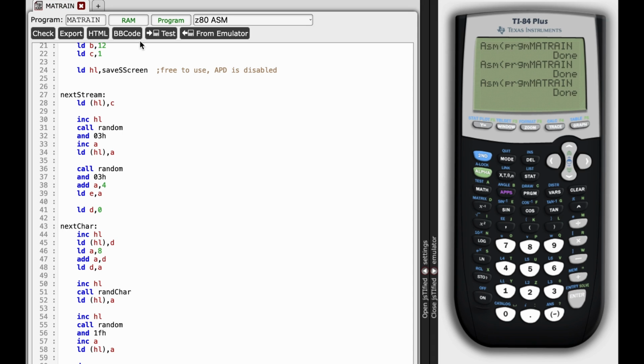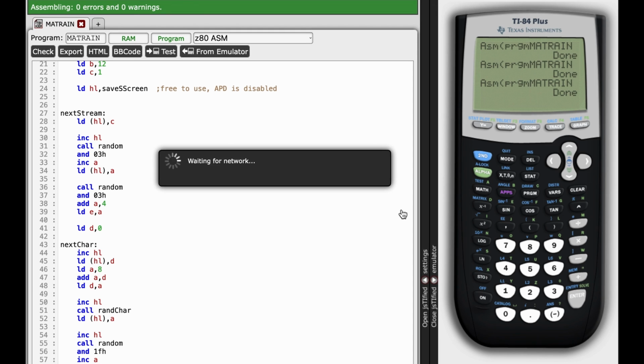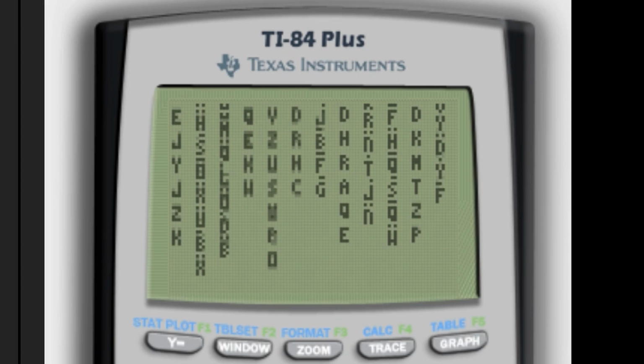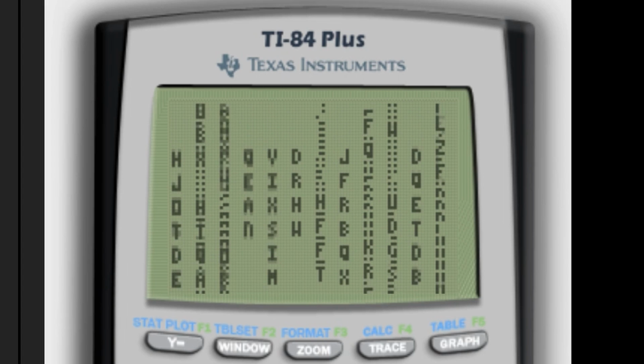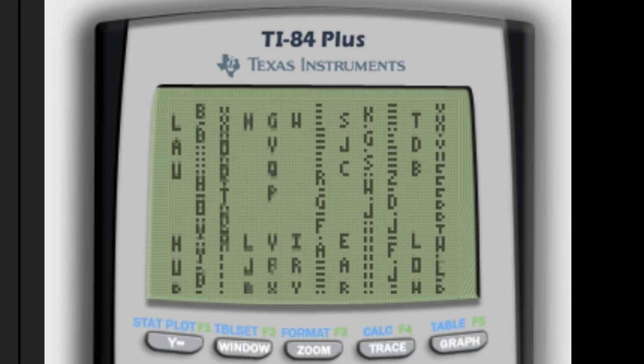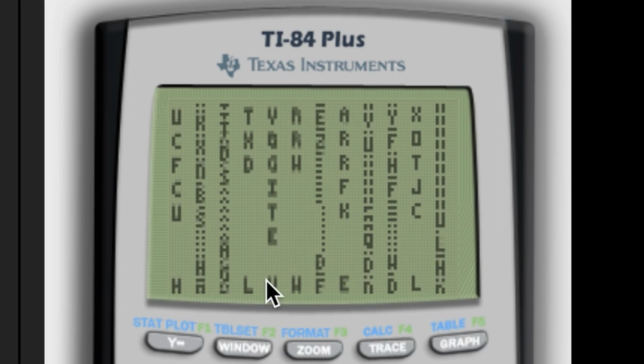And turn the calculator back on, transfer it across, and hopefully we'll get multiple streams coming out when I press enter. Let's go. Oh, and there you do. You do have multiple streams, but it's not looking good. We've got some streams. Some of these bigger ones are just the characters are overlapping each other.